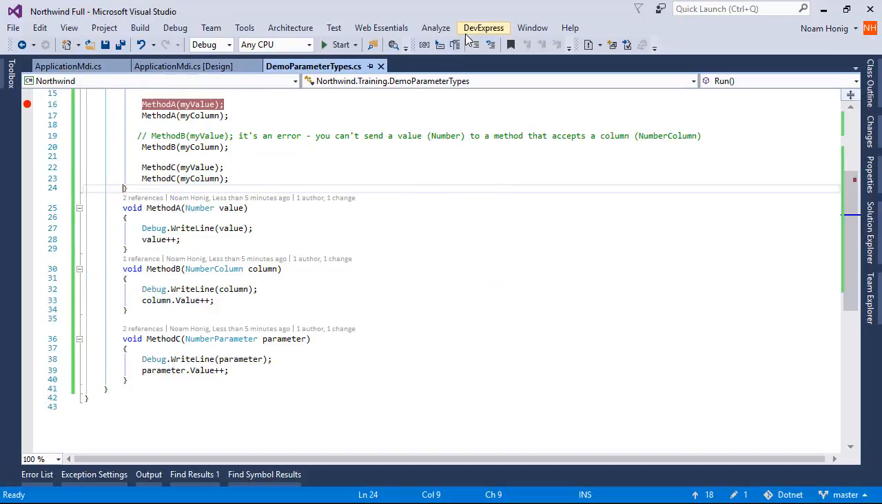So to recap, a value is just an input parameter, a column and a parameter are in-out parameters. And that's it.